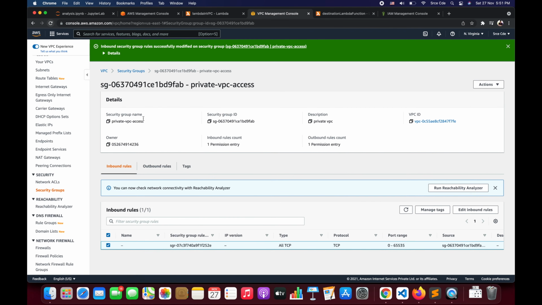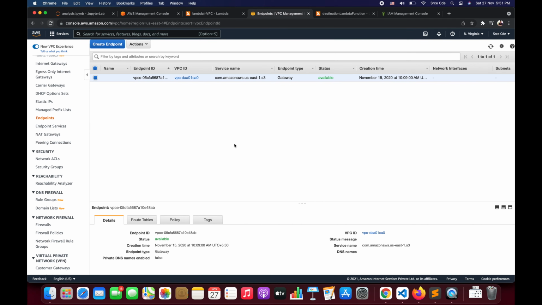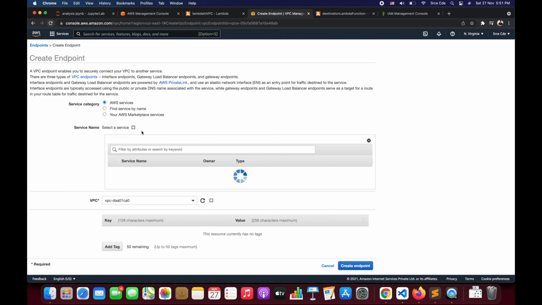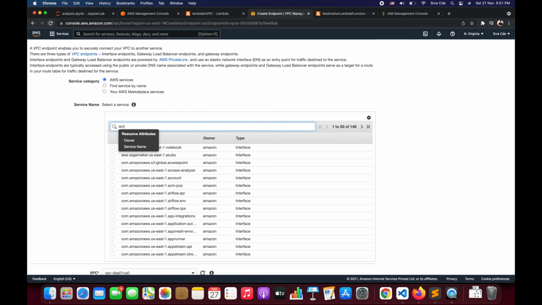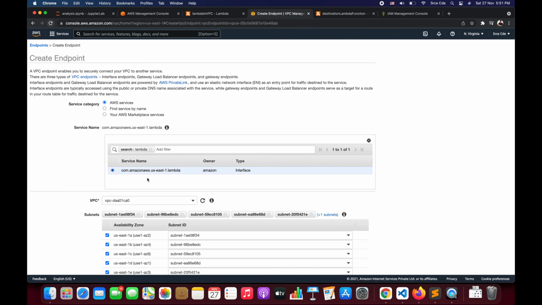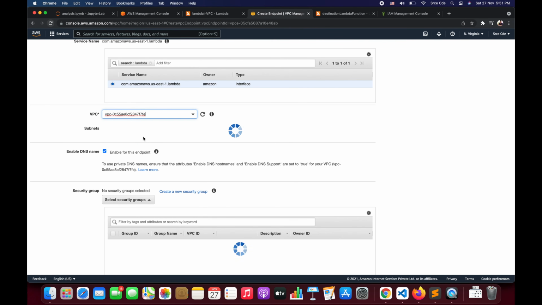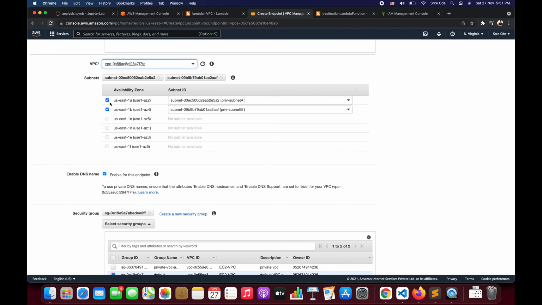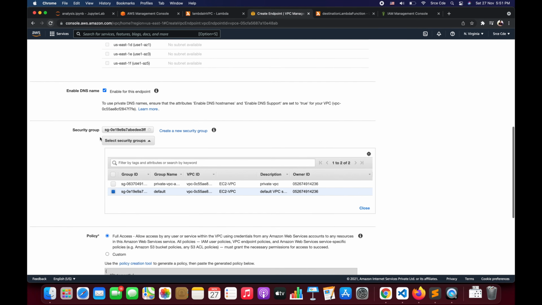So navigate to the VPC management console, click on endpoints from the left panel, and then click on create endpoint. Now here, within service category, we will select AWS service, and within service name, search for Lambda and select com.amazonaws.us-east-1.lambda, which is the type interface. And within VPC, select the VPC that we have just created, that is VPC-test. And then we should be able to select two subnets because we have created two subnets. And within enable DNS name, we are going to enable it, so let it be checked.